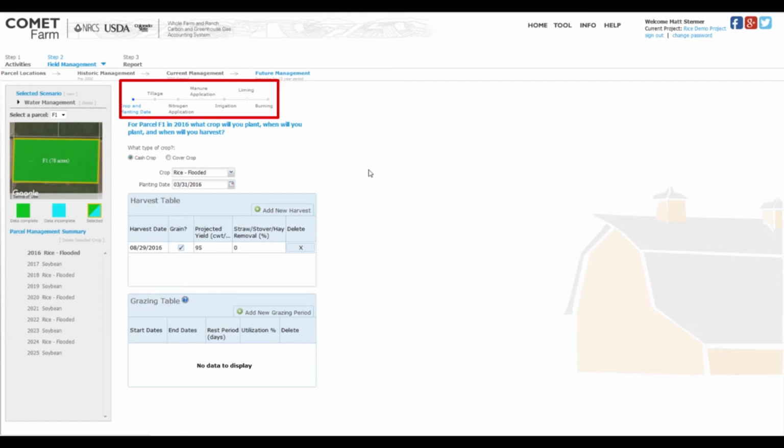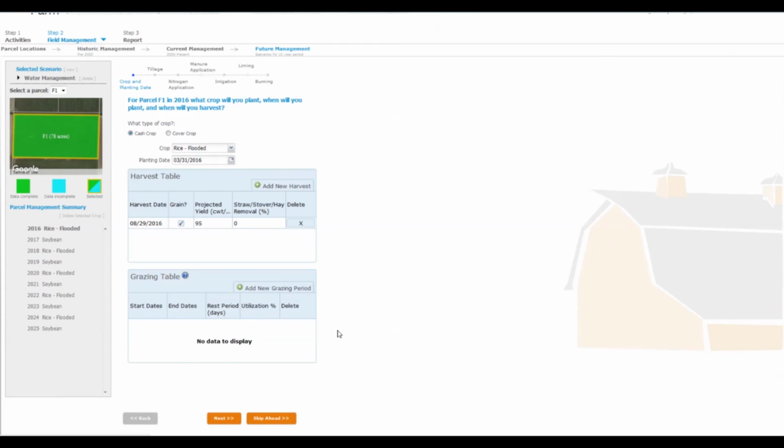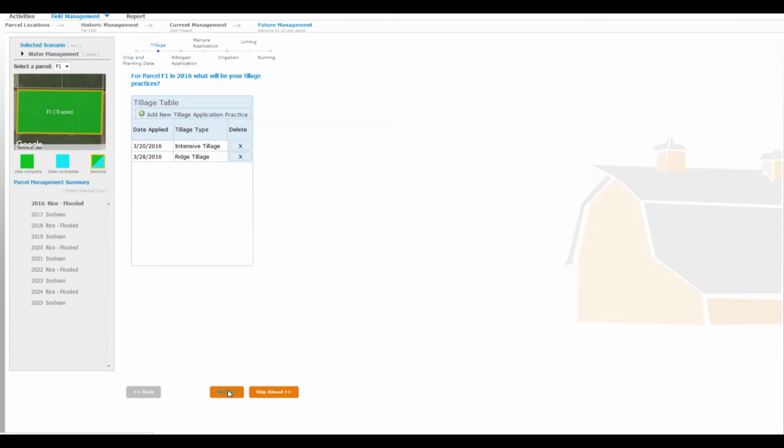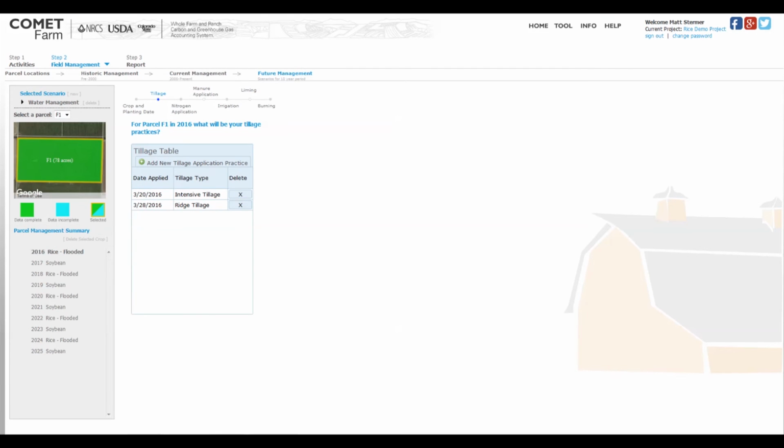So what I'll do is I'll just go ahead and walk through the management for the rice and the soybeans so that we can take a look at what's changed and what has stayed the same. Again, we're going to begin by growing flooded rice. We have the same planting date as we did in the current management. Same harvest information. Go ahead and click on Next to advance into the tillage table. Here you'll see that we're still practicing the same tillage practices as we had done in the current management.